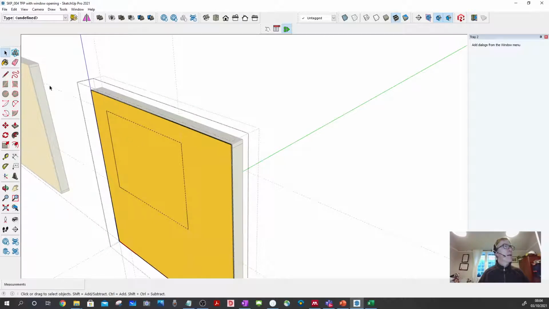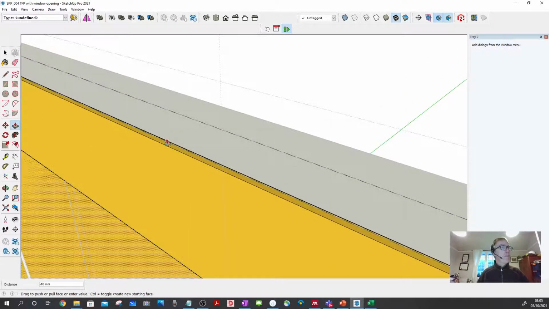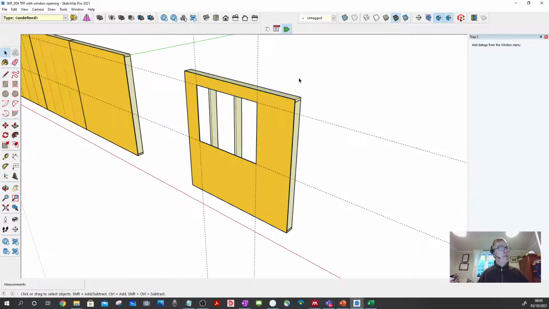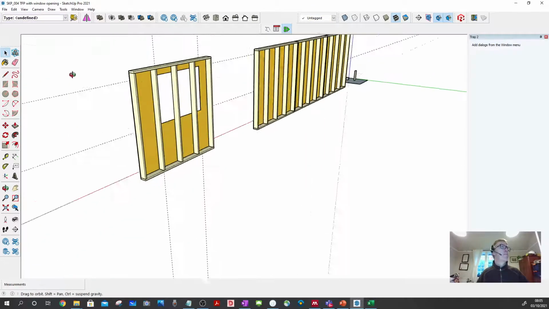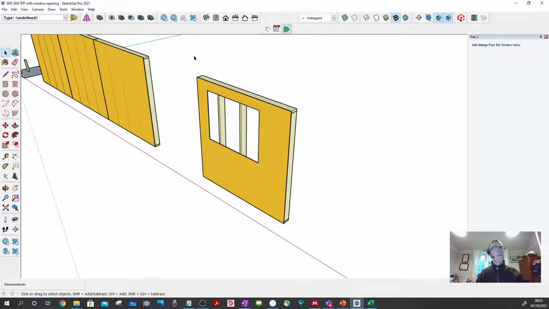I'm going to select, using the select tool, the surface that I want to extrude or to remove. I'll use the push and pull, and I'm going to push it, and I'm going to select this back face of the OSB. Lo and behold, we've got a nice opening. Perfect. Now let's remove the construction lines. We no longer require those.